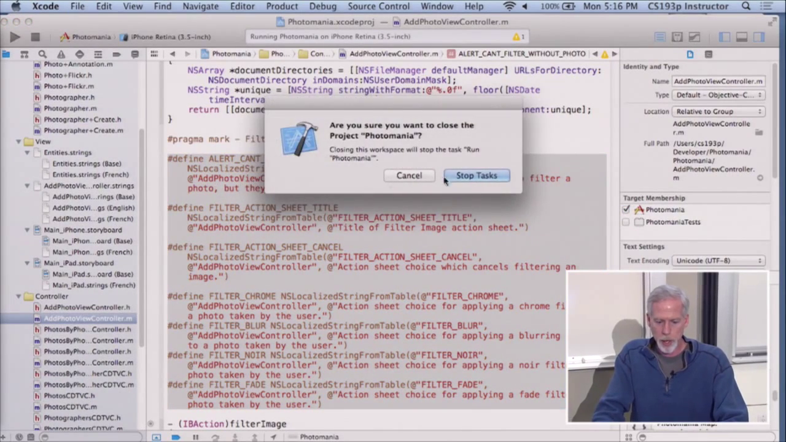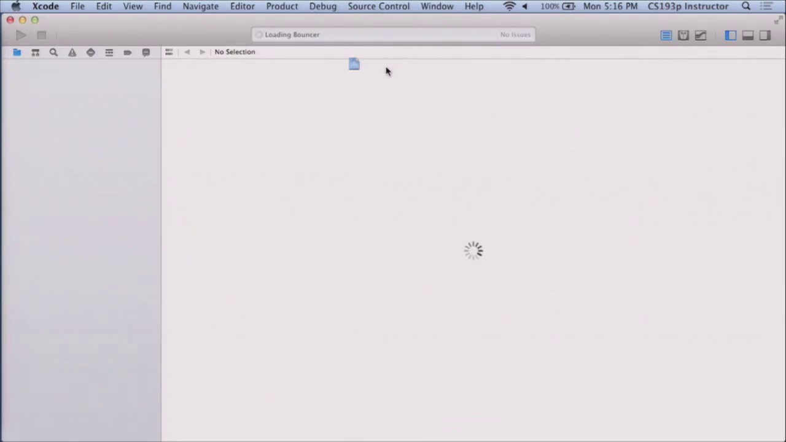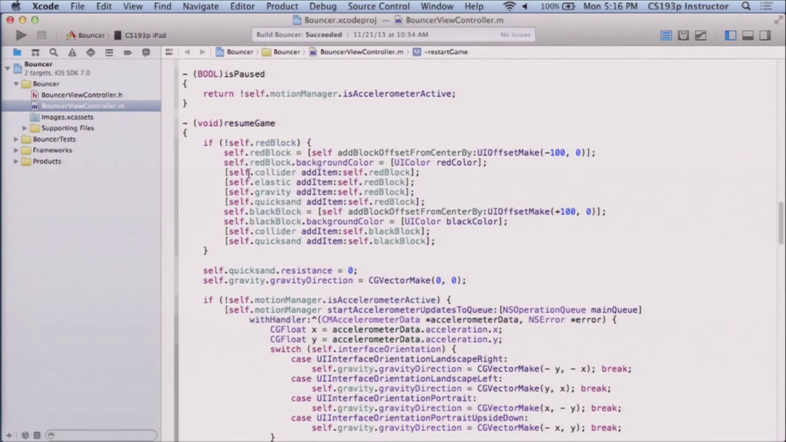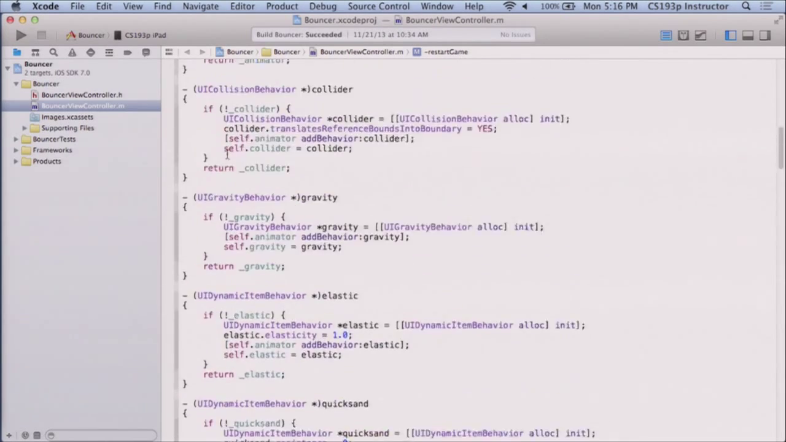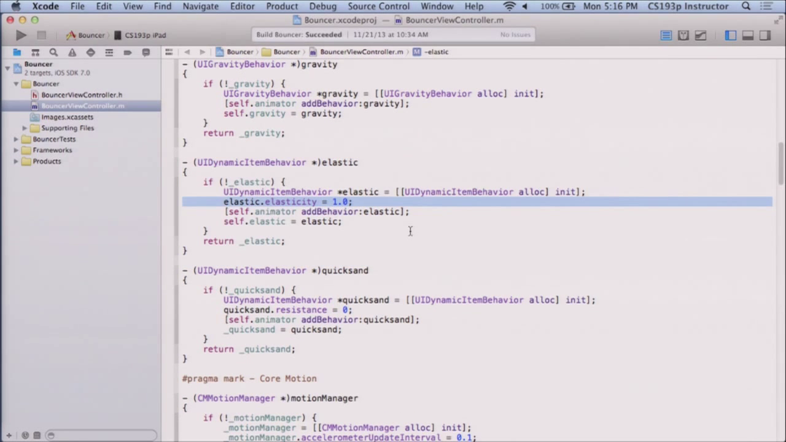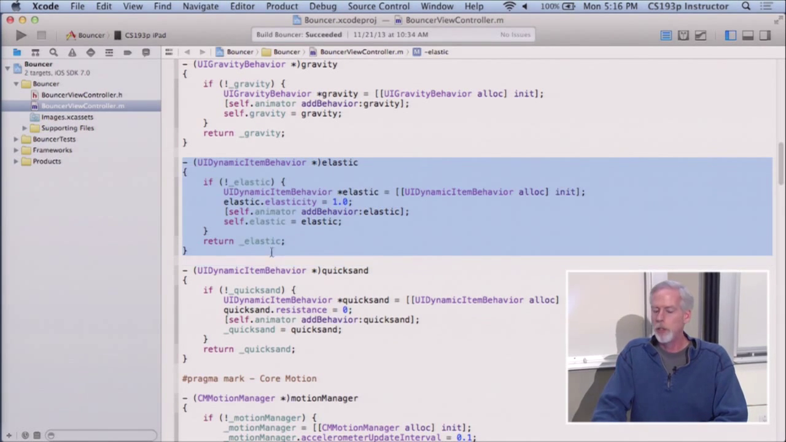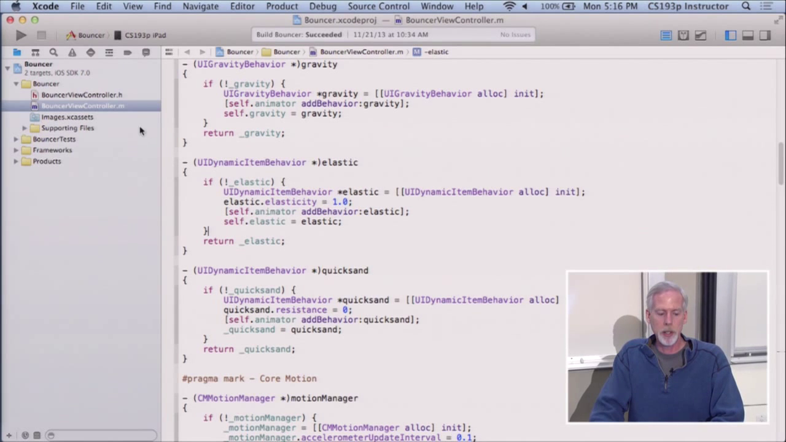All right, so let's go get Bouncer. Here's Bouncer. Okay, Bouncer has not changed since last it was posted. The elasticity is here, this elastic dynamic behavior, and you can see that we set it to 1 by default right now. So we want to be able to set this elasticity from the settings app. So let's build the UI for it first, and then we'll have to change our code to use the NSUserDefault that our UI is going to set.